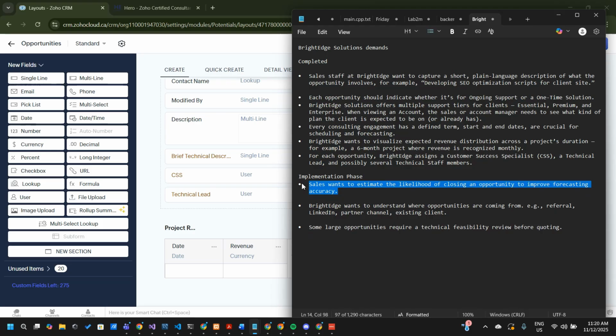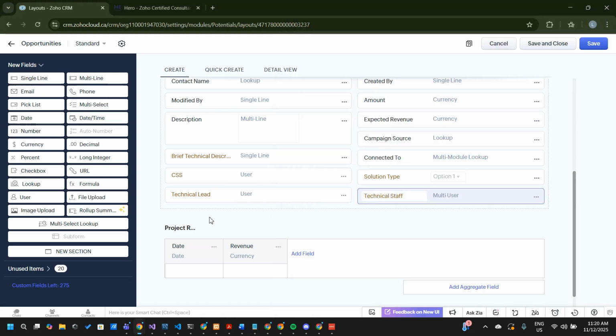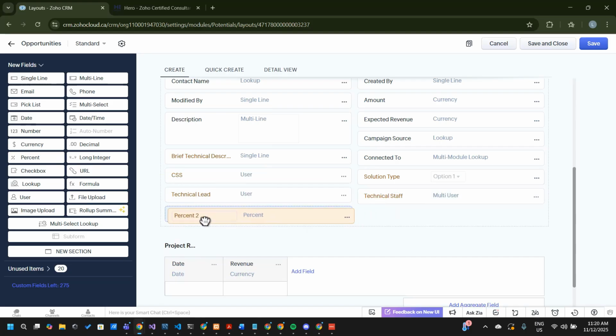Now let's see, they want to estimate the likelihood of closing an opportunity to improve accuracy. So let's say at every turn, they want to just keep a close percentage. They want their sales staff to monitor how likely they are going to be able to complete this deal. We can keep a field here called likelihood of completion. It's going to be a percent field.